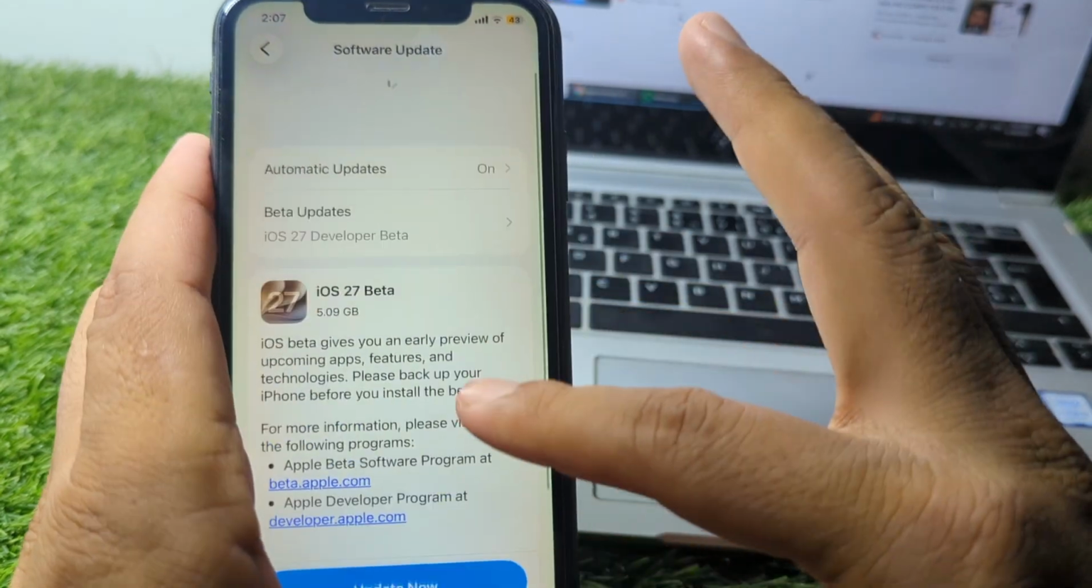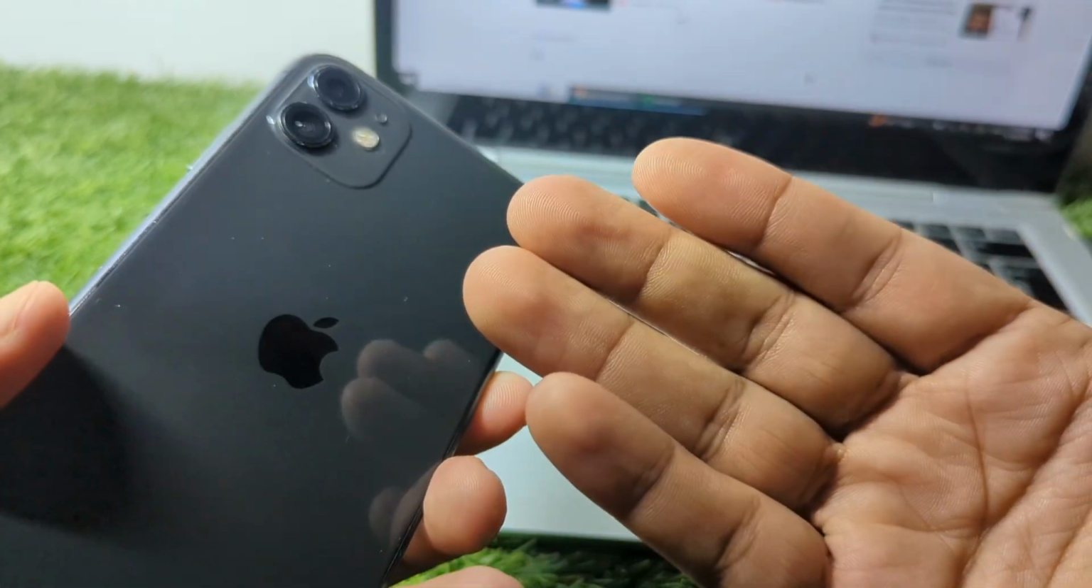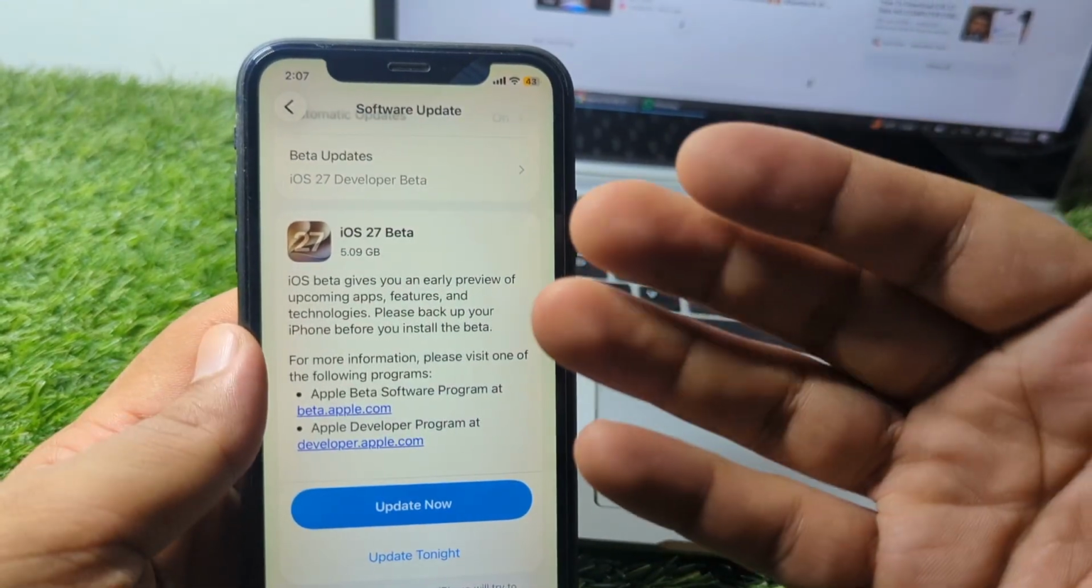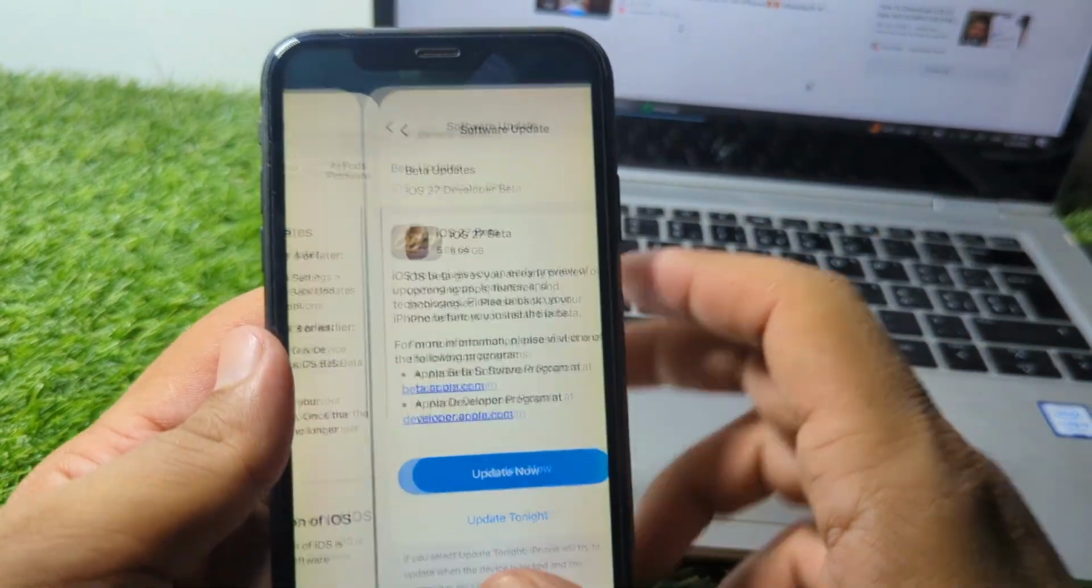So guys, in this video I'm going to show you how to get iOS 27 on your iPhone 11. As you can see, I have an iPhone 11 and now I will show you how you can get iOS 27 on your iPhone 11. So guys, for that you have to simply watch this video till the end.